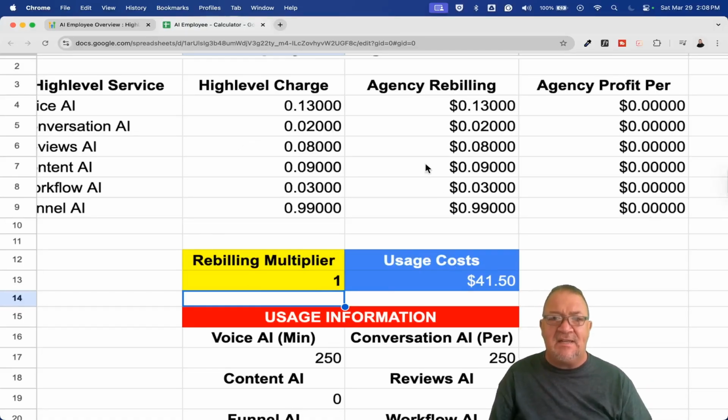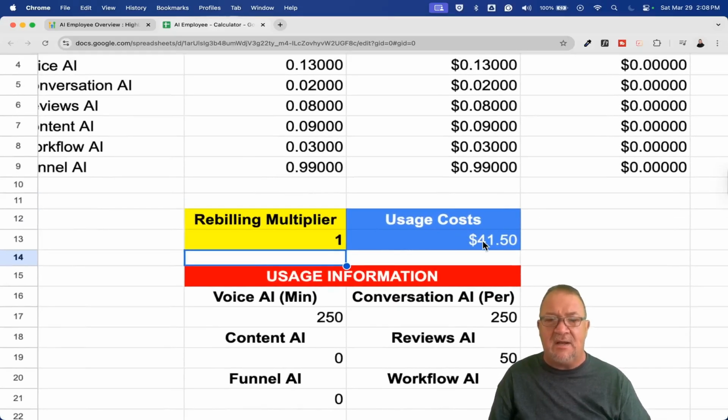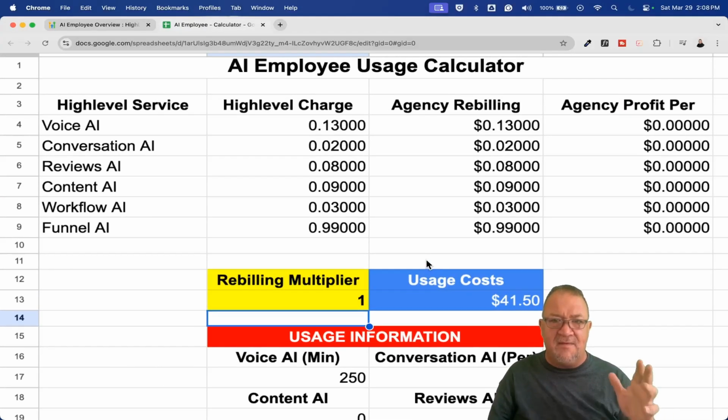But let's just say that these were the charges you're going to have on them: this cost right here, their pay-per-usage cost, just flat out for their usage, would be $41.50. Now, that is less than the unlimited plan. Okay. But keep in mind, you're giving them all of these cool features at a very cheap price, what HighLevel gives you the cost for. So that right there is just something to consider.